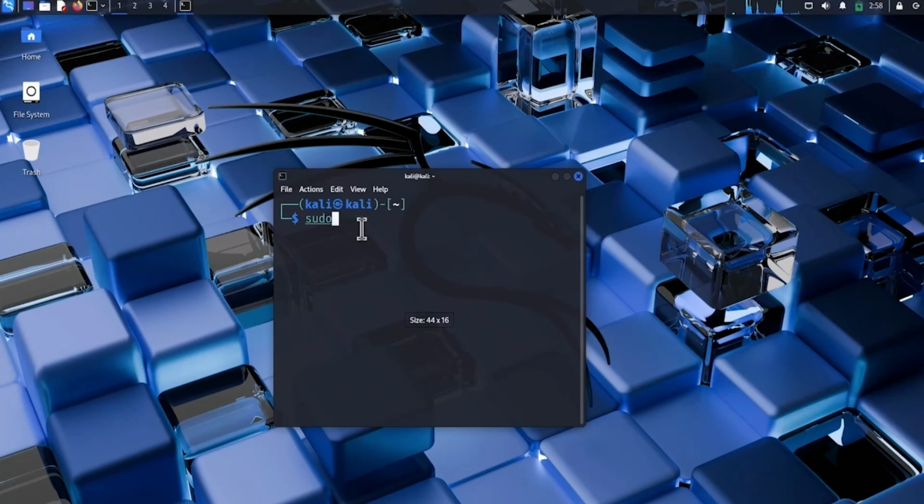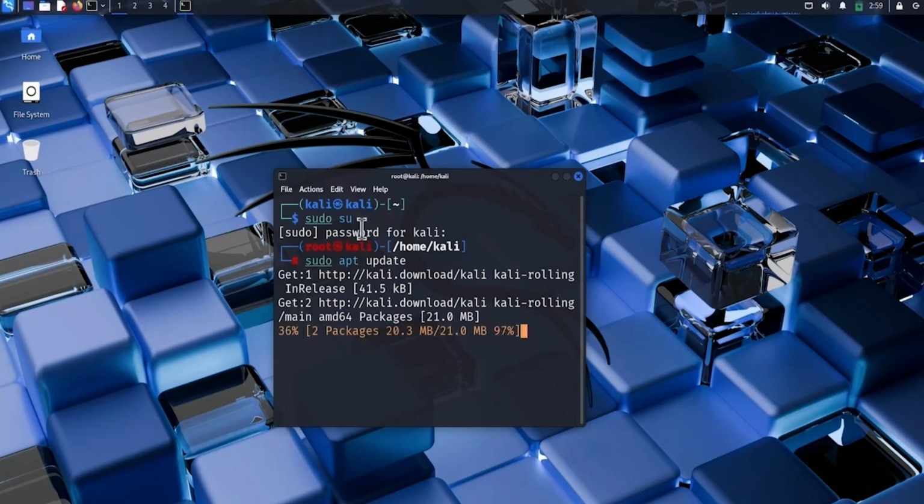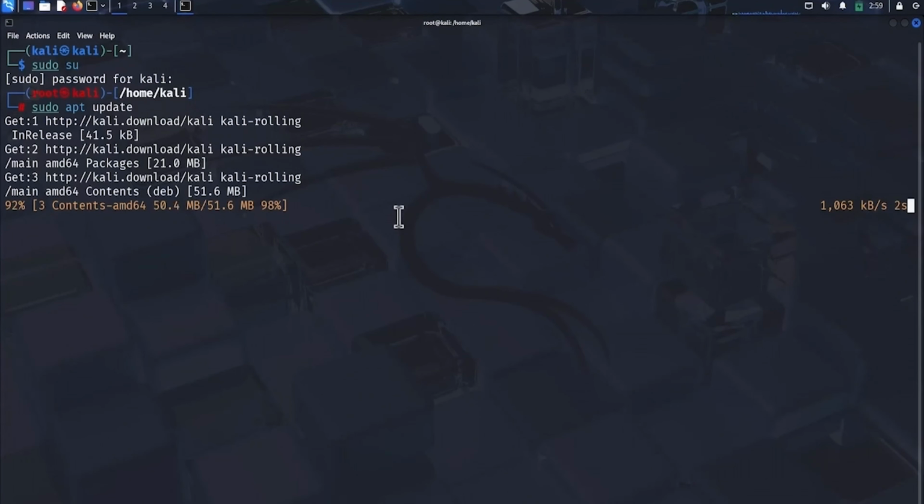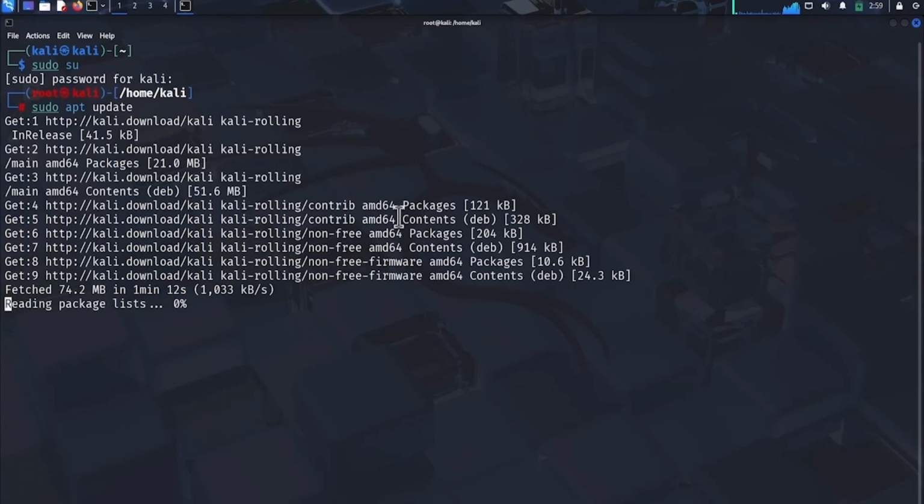In the terminal, type sudo su and press enter. When prompted, enter the password, Kali. You are now logged in as root, which gives you administrative privileges. Now type sudo apt update and press enter. Again, enable full screen mode so you can view the interface comfortably. With that, the setup of Kali Linux is complete.